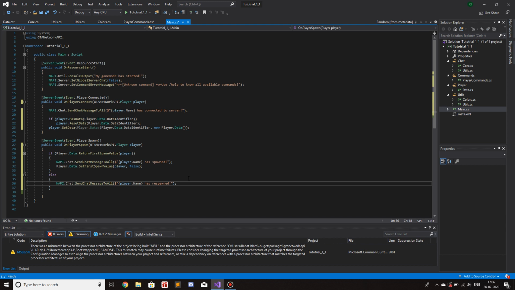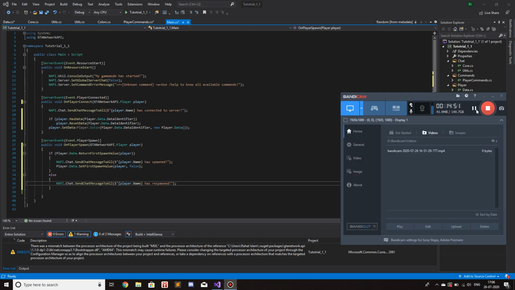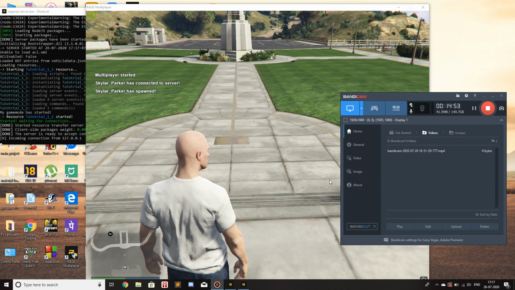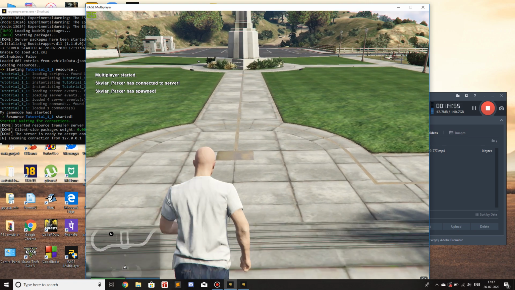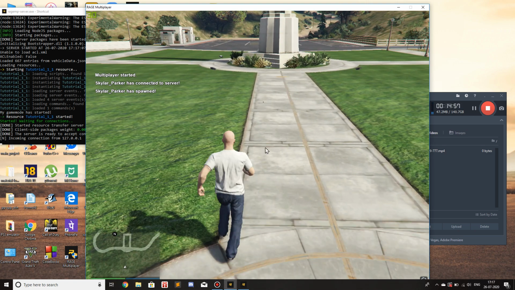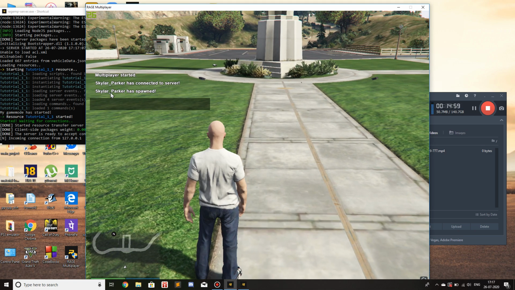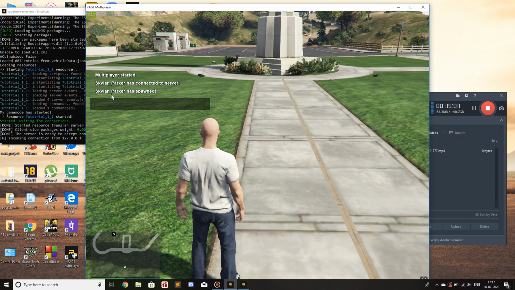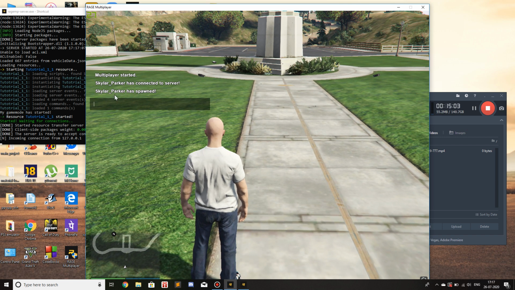And let's test it out. Give me a moment and I'll start the game and show it to you. And now, as you can see, we are in game. And this is what has been written in the text chat. Skylar Parker has spawned. But now that when the object has been created, the variable has been set to true for spawn. And once the player spawns, it says that the player has spawned, and then the first spawn becomes false.